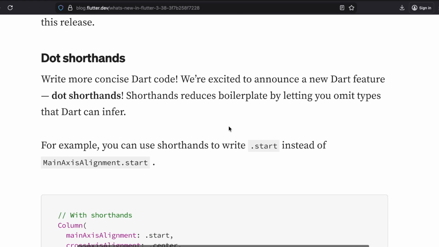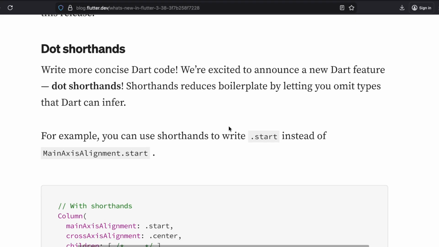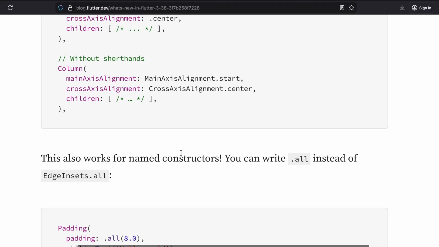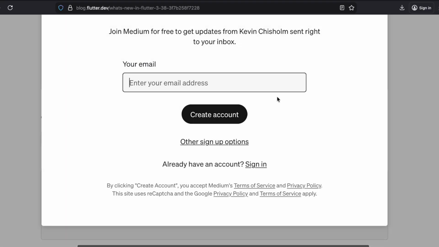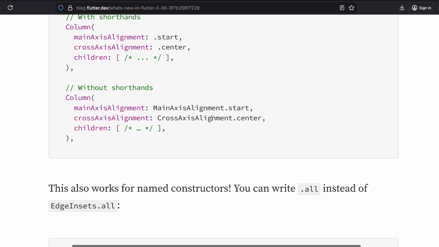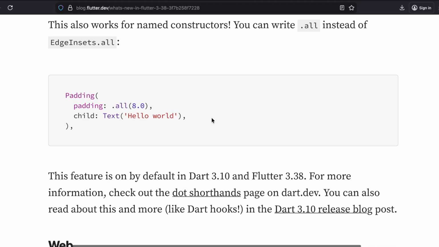Dot shorthands: write more concise Dart code. We are excited to announce a new Dart feature, dot shorthands. Shorthands reduce boilerplate by letting you omit types that Dart can infer. For example, you can use shorthands to write .start instead of MainAxisAlignment.start. So something like this. This also works for named constructors. You can write .all instead of EdgeInsets.all.